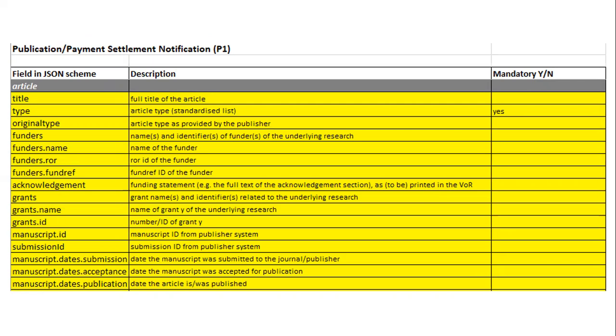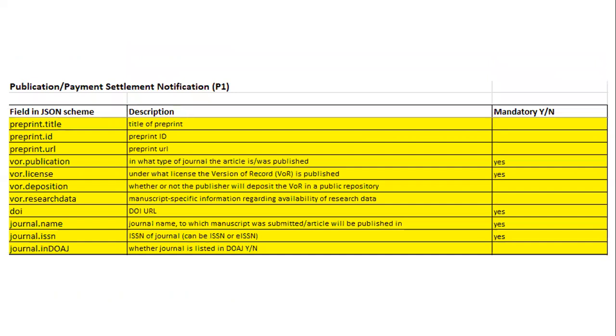There are separate fields for important editorial dates, manuscript submission, acceptance, and article publication date. Also in this section are fields for information about relevant preprints, the article DOI, the license under which the article was published, and information on the journal that the article was published in.